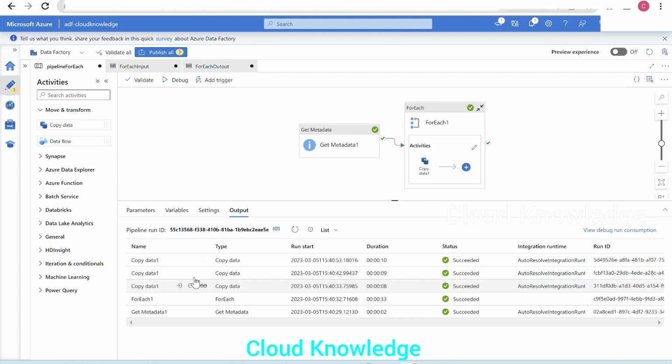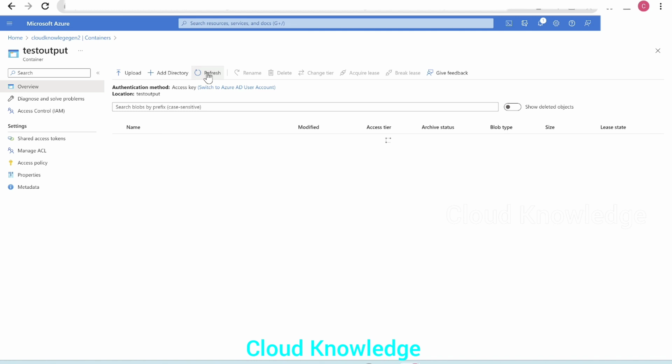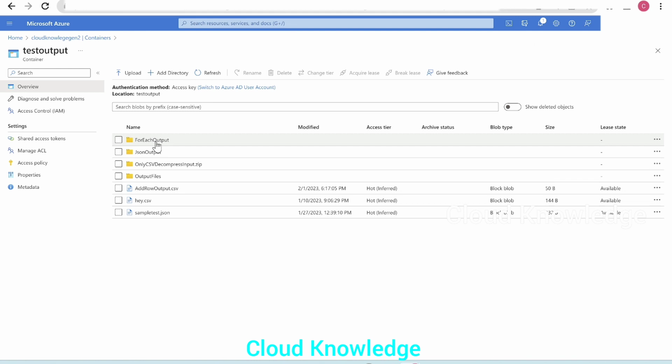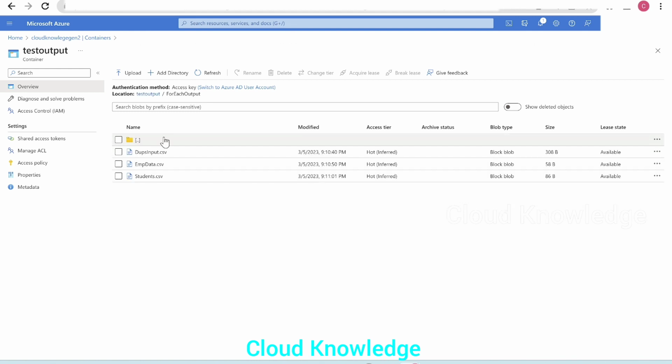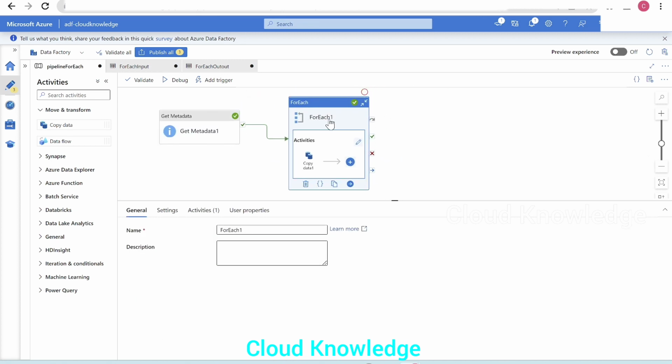If we go to the output location which we have defined, inside the test output, while running the pipeline we have given a new folder name as foreach output. So that should be generated and the files should be present here. Let's click on refresh to see the output. Yep, we have the foreach output folder created here. If we click over it, we can see the 3 files copied in the folder. So this is how we make use of the for each activity to copy the files together from one folder location to another folder location in ADLS Gen 2.